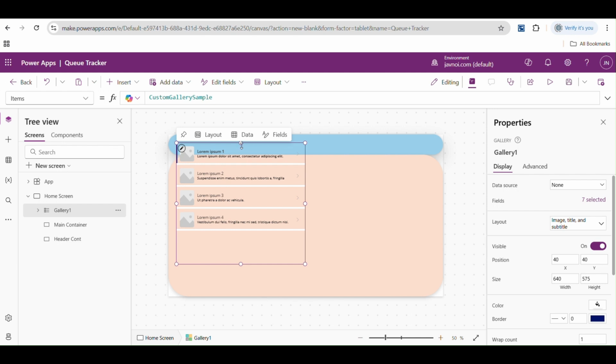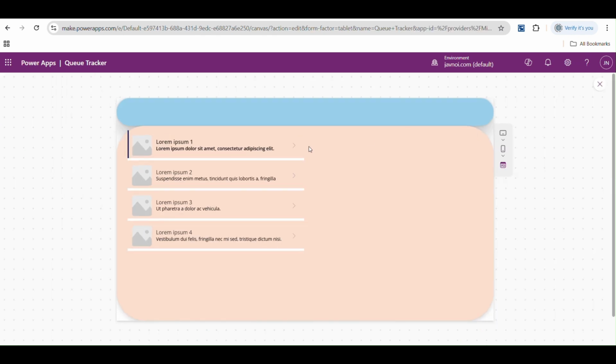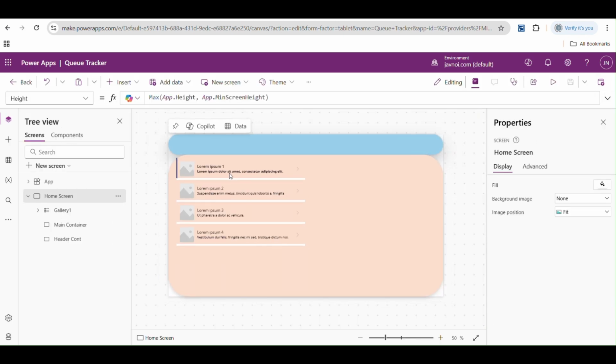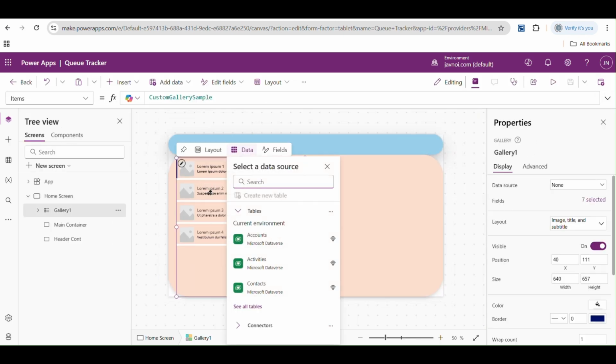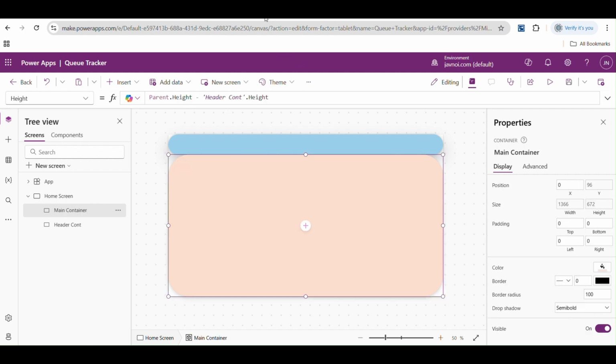I'll just click cancel, and if I click save, and if I click preview, okay, so in the vertical gallery you will be able to move vertically, and in the horizontal you can actually move horizontally, right? So this is the only difference. It does not matter which gallery you use. It basically depends upon you what kind of gallery you want to use, or what kind of gallery will be much better for your Power App.